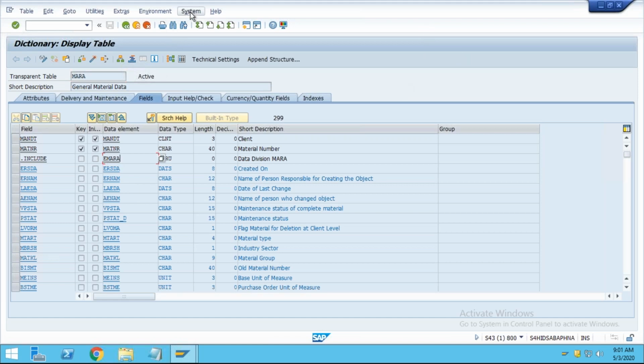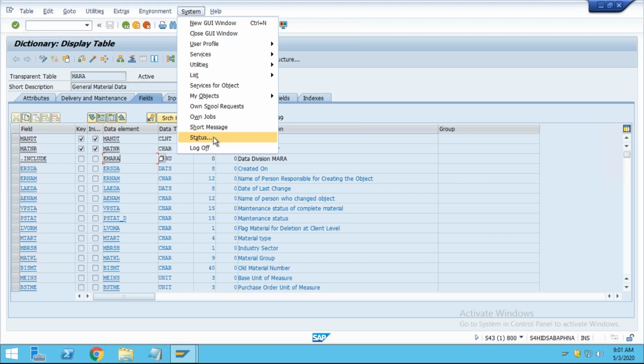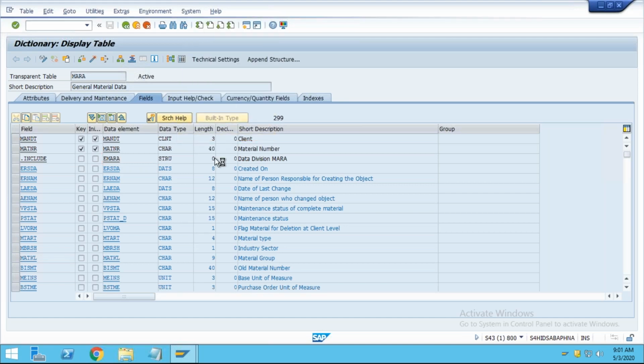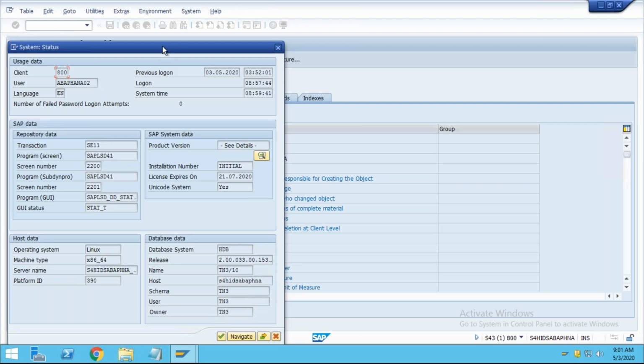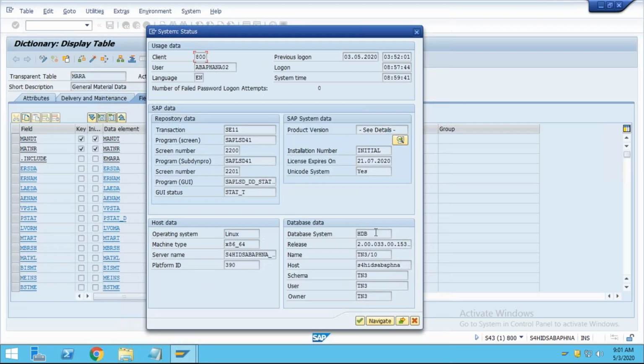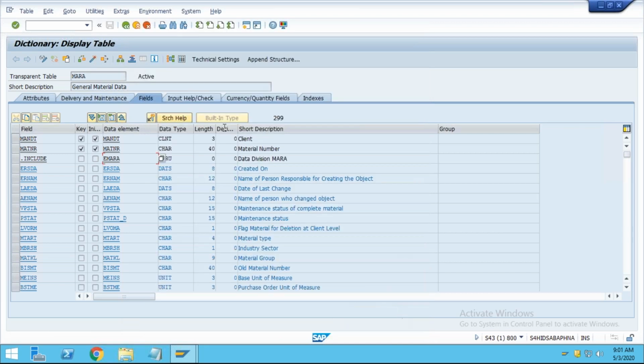Now if you want to check what database is being used, you can go to System, then Status, and here you can see it is HDB, the HANA database. Here you can also see the schema, and we will see in an upcoming session what the schema is, what this user is, and what this owner is. But here you can see that the HANA database is being used.